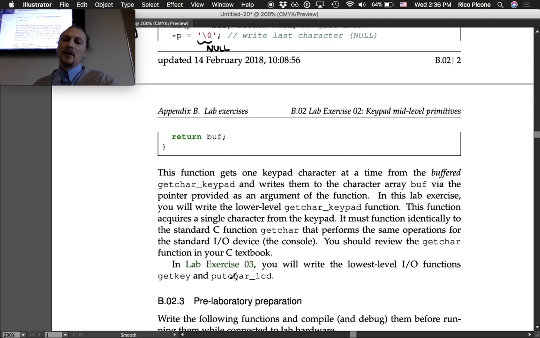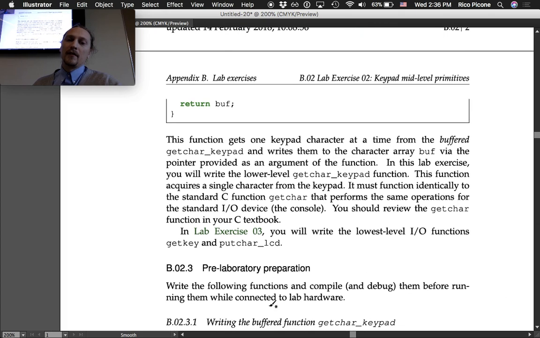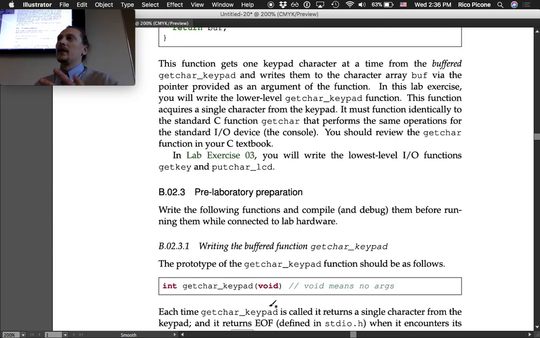It has a very similar function called getchar. Our getChar keypad should function just like that. You should review the getchar function in your C textbook. Kernighan and Ritchie talk about getchar quite a bit. In lab exercise 3 next week, you will write the lowest level I/O functions getKey and putCharLCD.